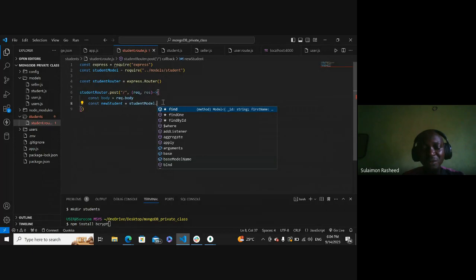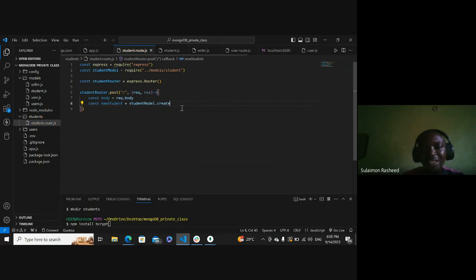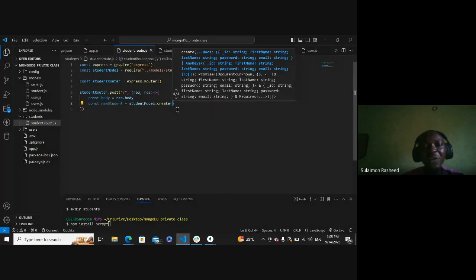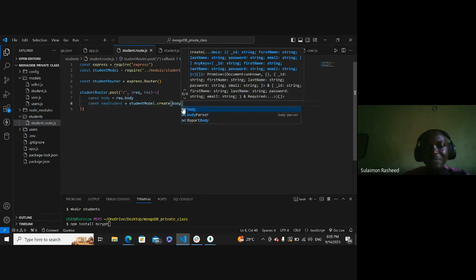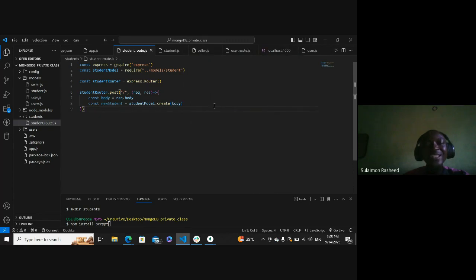We want to create. When you type create now, it will give you option. Can you see create? So we want to create a student. That's what we want to do. We are not finding. We want to create now. Good. Now you create, you open your parentheses. Now what are you creating? You are creating what you have in the body of the request in line 7, which we grabbed through request.body, right? So you are going to put your body here, body. So it's created like this.